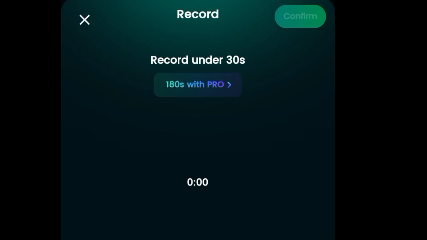Also note that you should record under 30 seconds. If you are using the free version, you only have a 30 seconds limit for your video. Take note of that. And if you are using the pro version, that is the paid version, you can record as much as 180 seconds of video. Okay, so you should take note of that.